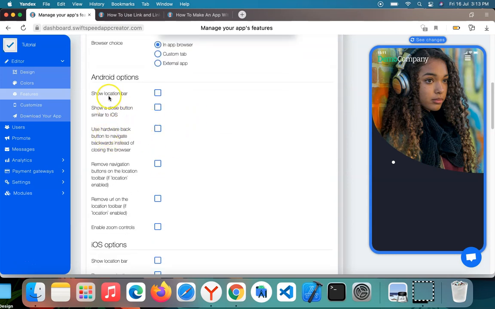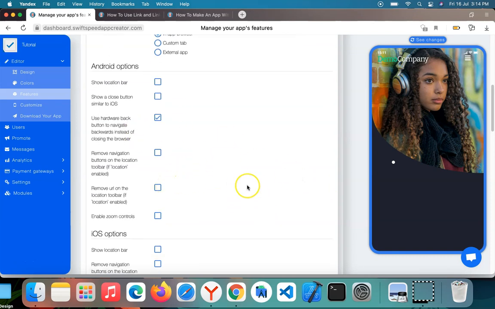So it says you have other options of configuration here, but I won't be going through them. I will only go through this one, which is use hardware back button. That means normally by default on Android, when the back button is clicked, it returns the user back to the home page. But when the user is on your web page and they click back button, they go back to the previous page that they are on instead of closing the entire app. So that's what this one is for.